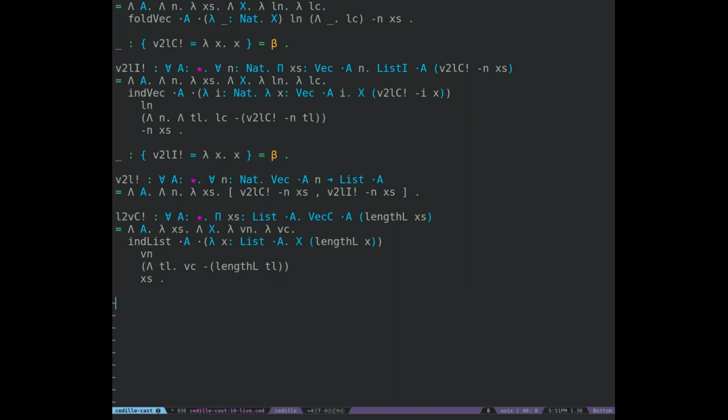For the inductivity predicate, we have the function L2VI bang, which takes in an arbitrary element type and an arbitrary list, x's, and proves that the vector inductivity predicate holds for the vector converted from the list x's, whose length is the dynamically computed length of that list.